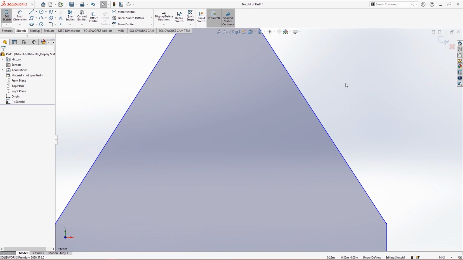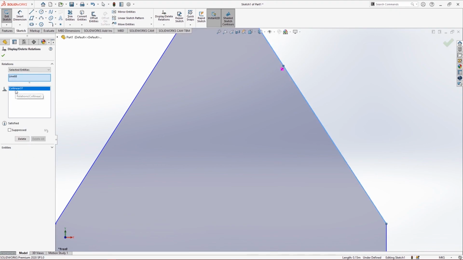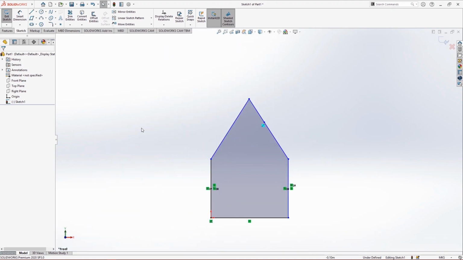It is getting deleted. And another way to delete is to just select the line, go to display, or just click here, and you can see the collinear is visible here. So you just click on delete here, and it will get deleted. So I would recommend you apply as many relations as possible, because relations make your work easy, and you can get away with fewer dimensions. And when your sketch doesn't need any dimension or relation, it will say fully defined.